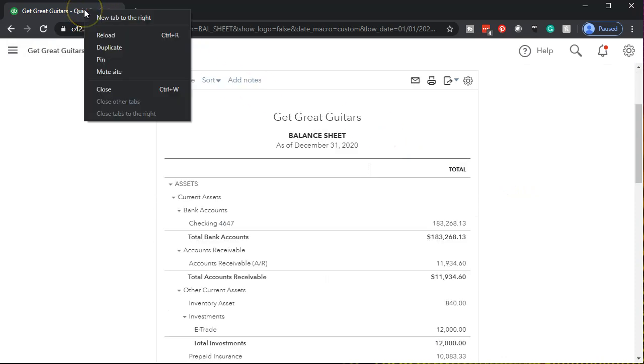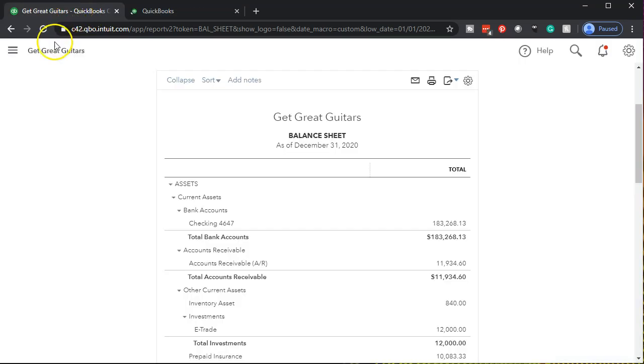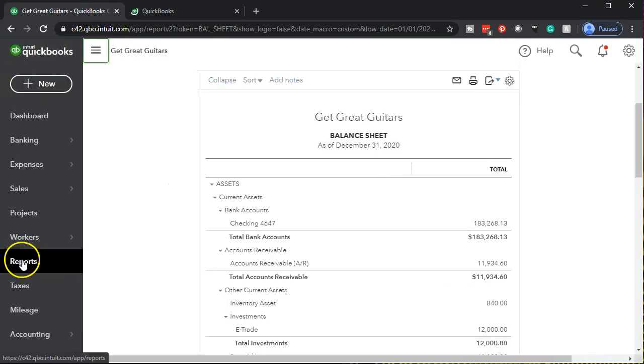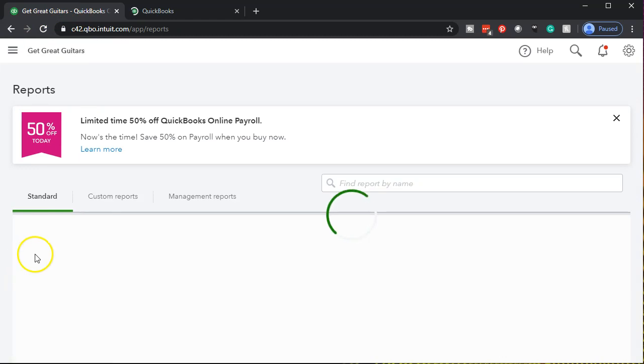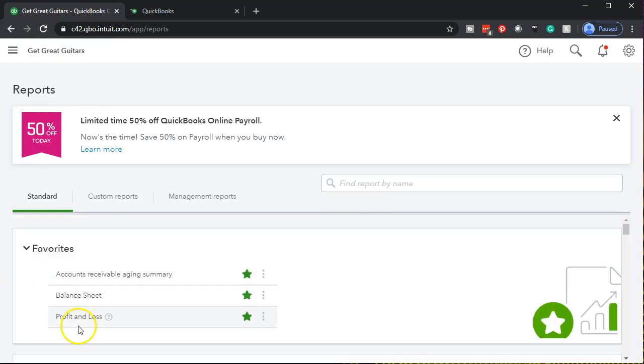Right-click on the tab up top to duplicate that tab. Right-click and duplicate. Back to the tab to the left. Then I'm going to be opening up the old hamburger. Back to the reports down below. Opening up our second favorite report, that being the profit and loss, the P&L, the income statement.